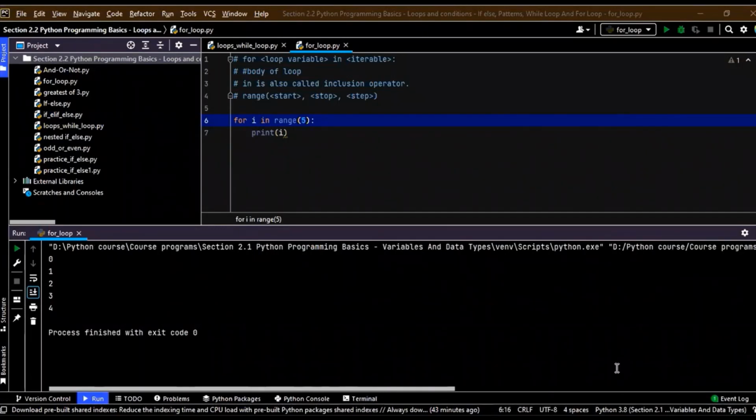Welcome back to the new session, new chapter where we will be talking about jump statements. But before talking about jump statements, I gave you one problem.